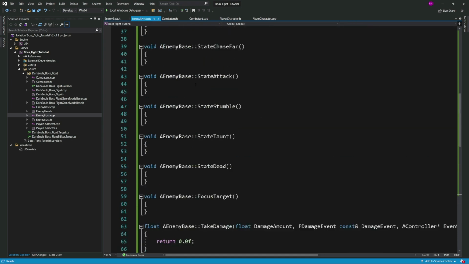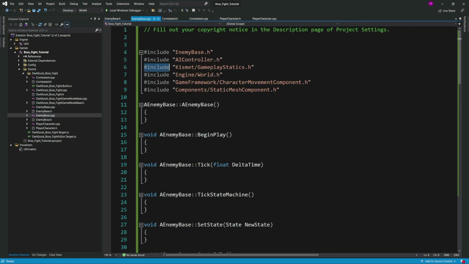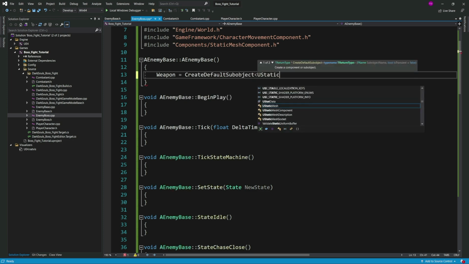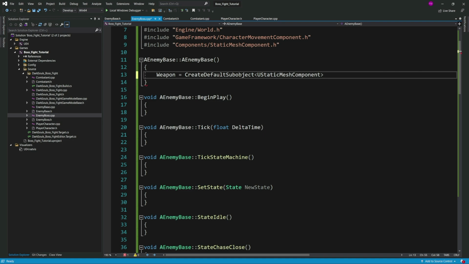Now we're here in the enemy base. I have also included the includes. So we're going to start with the enemy base, and I said boss, but enemy base over here. So first we are going to create the weapon. So weapon is going to be equal to create default sub object, and it is going to be use static mesh component. And from here I am going to paste the text, well, inside as the name, and the name of that is going to be weapon because this is a weapon in our game.